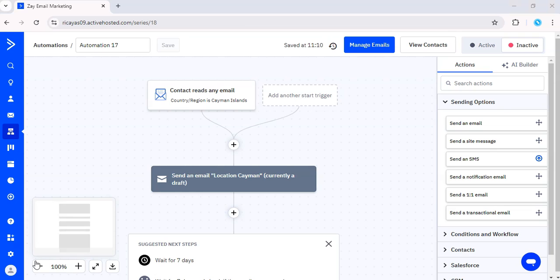Great. So as you can see, segmentation allows you to make your marketing more personalized and effective. Your automation is now segmented and ready to deliver highly targeted content to your audience.